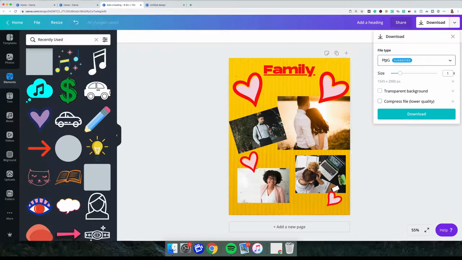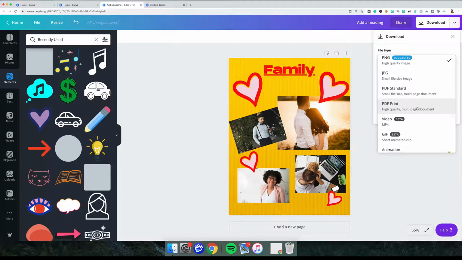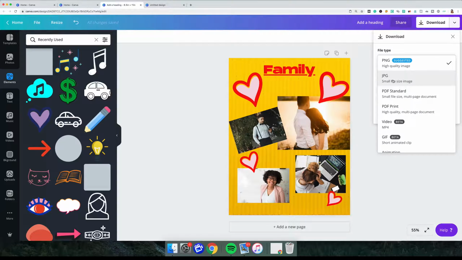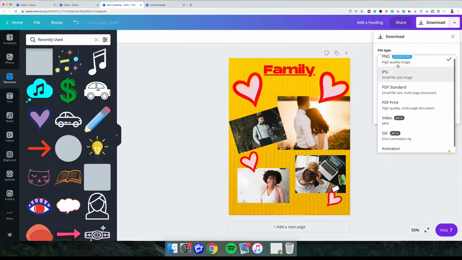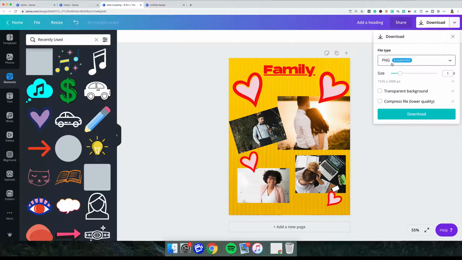Now if you want to put as a PNG, that will have a clear background. But this isn't clear, it has yellow. So if you aren't printing this, you can do compress file, and that would be for web use only. If you want to keep it as a high quality file, make sure this is not checked. Now, if you want to print a high quality image, you can download it as a PDF or a JPEG. So if you want a high quality image, you can also print it as a PNG, and that's what's suggested. So we're going to go for that.